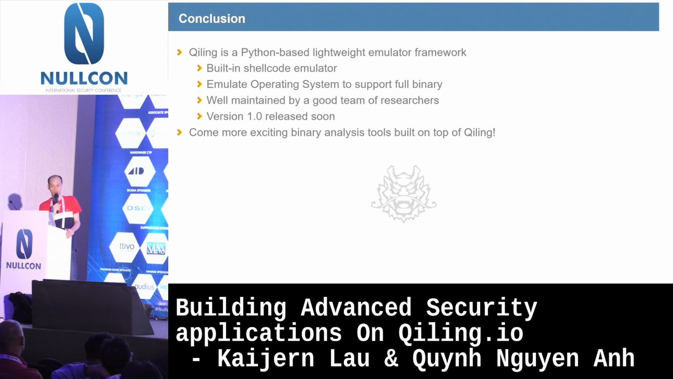And we plan to release the first version, 1.0, very soon. And you can expect more exciting binary analysis tools on top of Qiling built by us, or hopefully from the community in the near future.